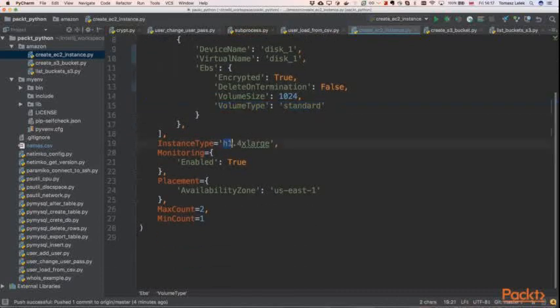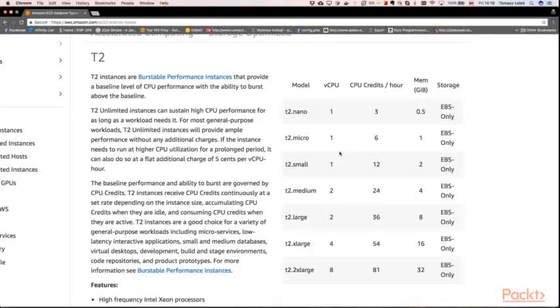Next, we need to pass an instance type. And as I mentioned, on Amazon we have a lot of types of instances. For example, this is an H1 4xlarge. So let's see the kinds of instances Amazon has. Here we can see what types of instances we have. On Amazon, the smallest instance is T2 Nano.